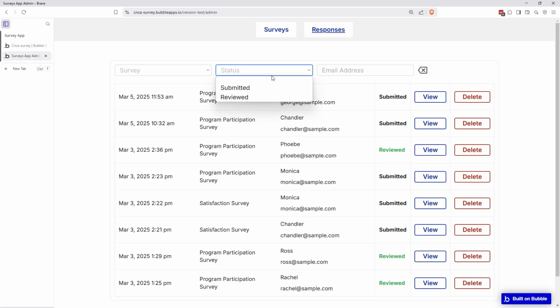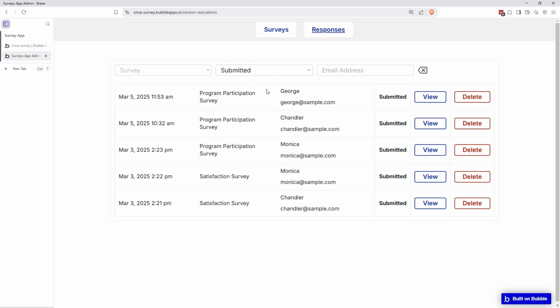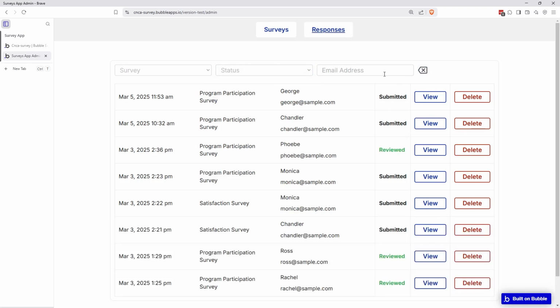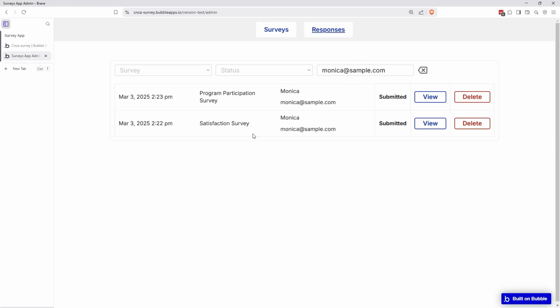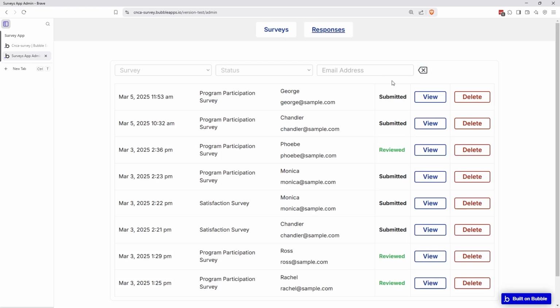I can also filter down by status. So it helps me to filter out everything that is already reviewed, that way I can go through the ones that I still need to look at. And then I can also filter by email address. So let's take Monica because we can see that she's done a couple of these here, right? And so this shows us the 2 different surveys that Monica has submitted.